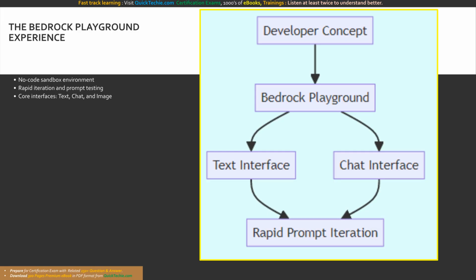Why is this sandbox so critical to your workflow? Because prompt engineering is an iterative science. The way a model responds to a specific instruction can vary wildly depending on its underlying architecture and training data. The Playground enables rapid, frictionless experimentation. You can type a prompt, evaluate the generated output, tweak your phrasing, and run it again in seconds. It completely democratizes AI access, allowing business analysts and developers alike to experience the cognitive power of these models instantly.